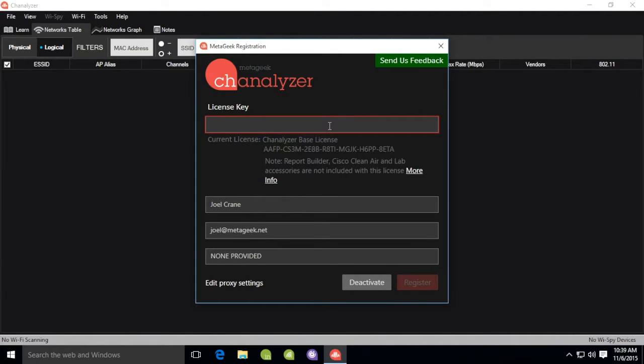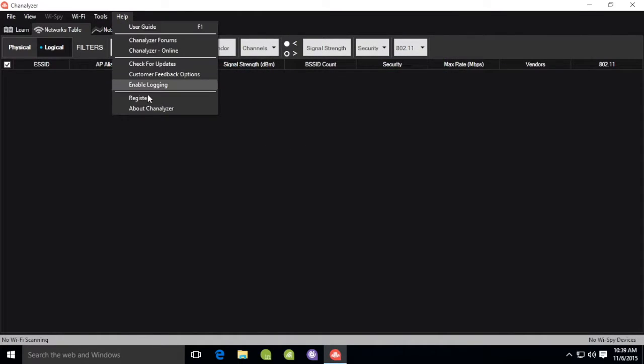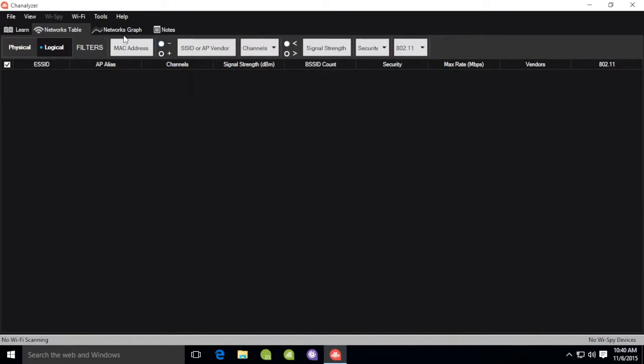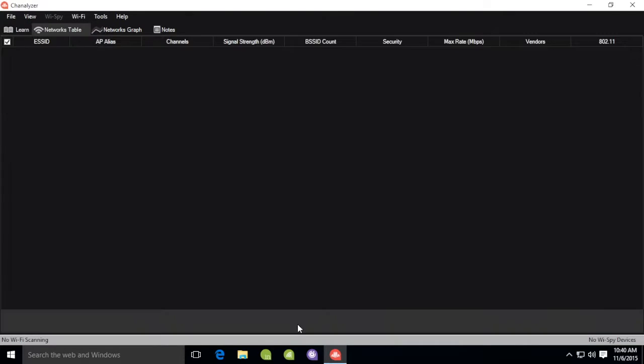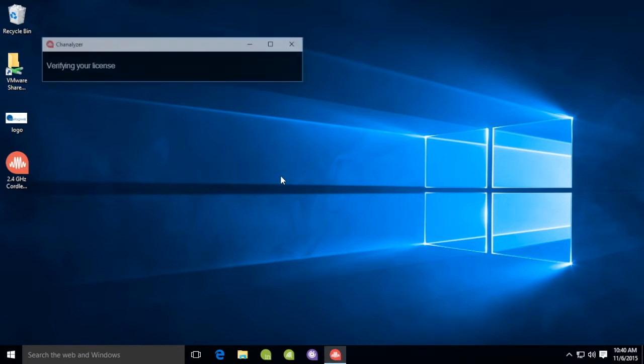So what I'm going to do here is bring in my Report Builder key and paste it in here. When I click Register, it's going to add the Report Builder feature to my base license. Now if I go back in and go to Register again, you can see that it says Chanalyzer with Report Builder. So now I just need to close the software and open it up again for those changes to take effect. So let's go ahead and build a report with a recording that I took earlier.